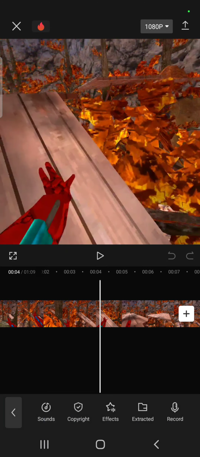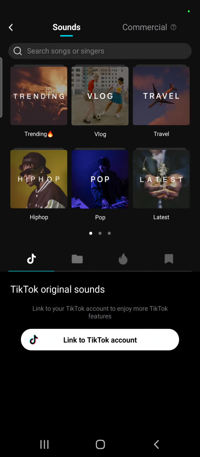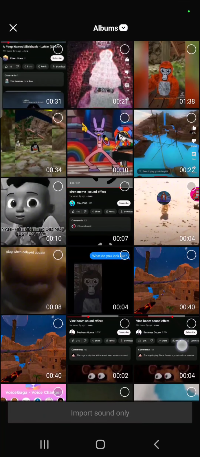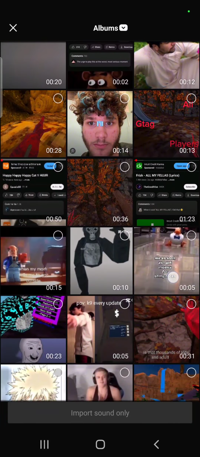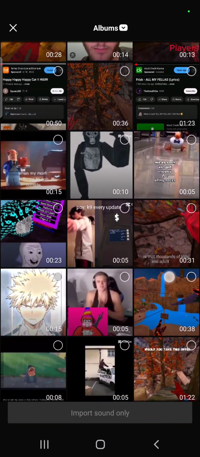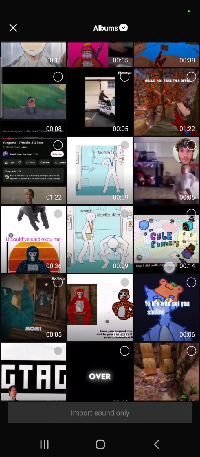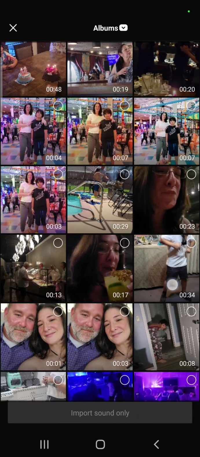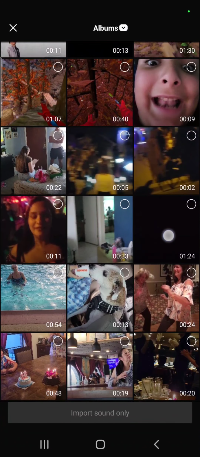Here is if you want to actually add it. You go to audio sounds, and then you go to this. You go extract sound from video, and you go down. For me, the Vine Boom is all the way down here. The first thing I downloaded, I think. Where is it?